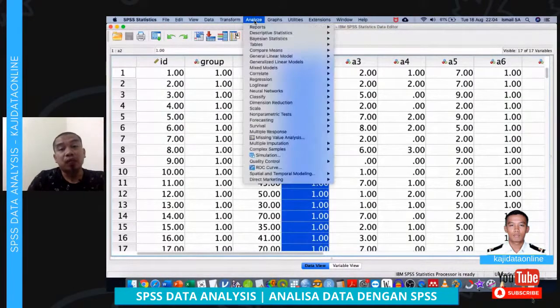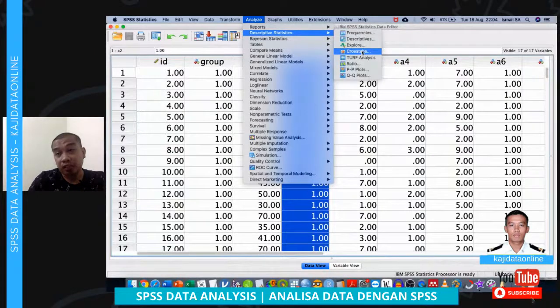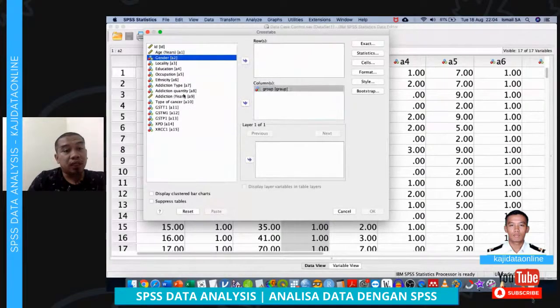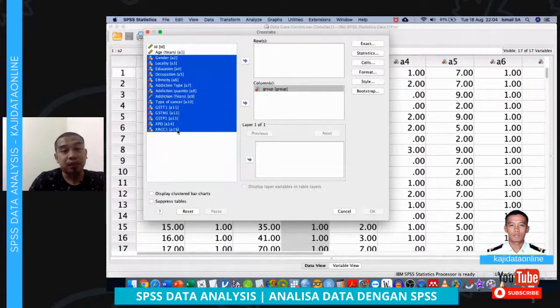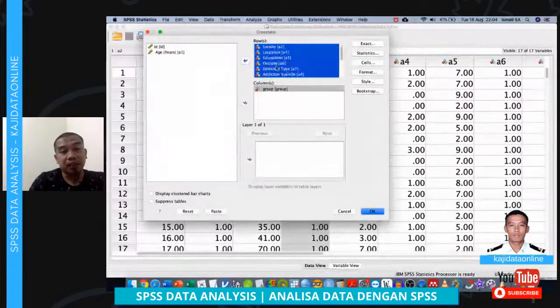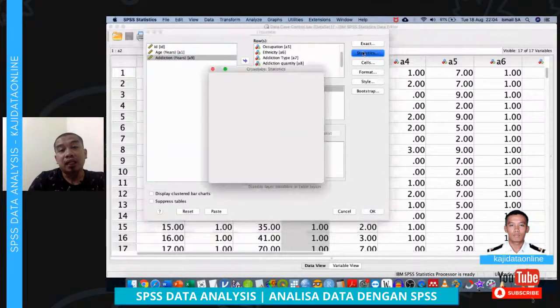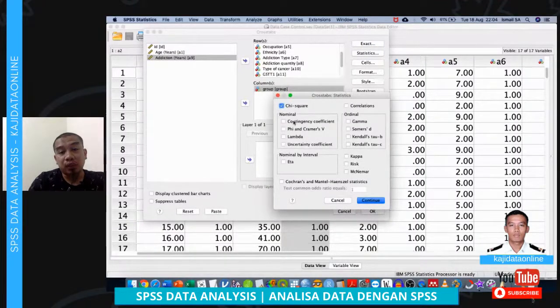Okay, first of all, I'm going to run the cross-tab, chi-square. In the cross-tab, the groups should be inserted into the column over here. And then I'm going to insert almost everything inside this variable box, except for the numerical data, because numerical data are not suitable for the chi-square analysis. And then run the chi-square statistic, and then run the nominal data analysis.